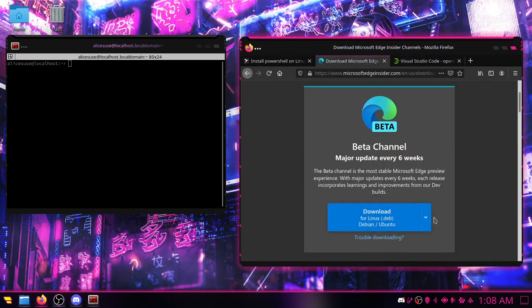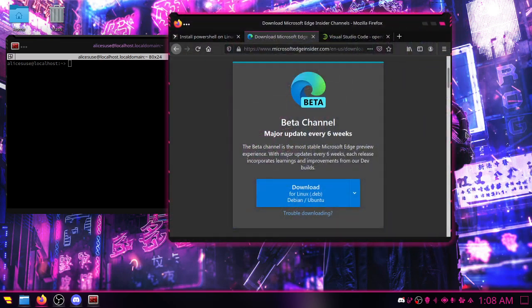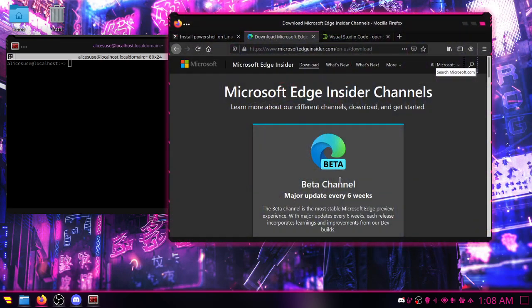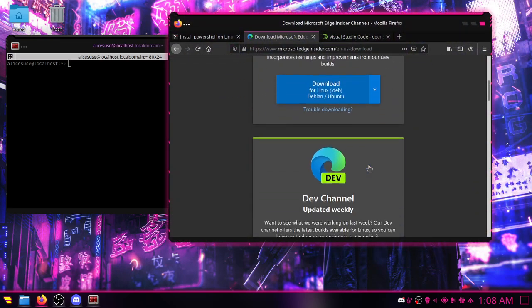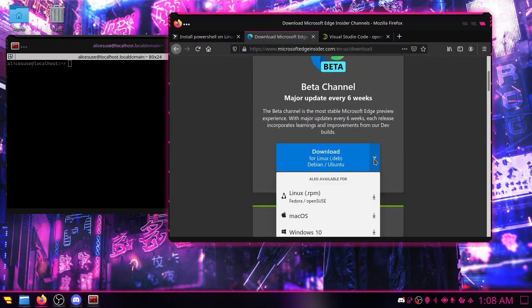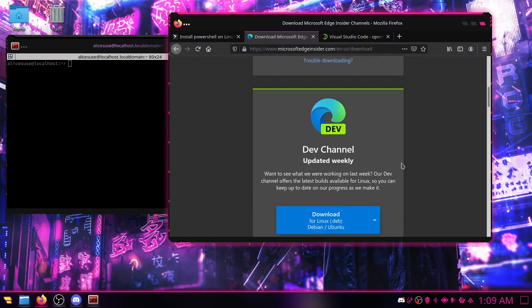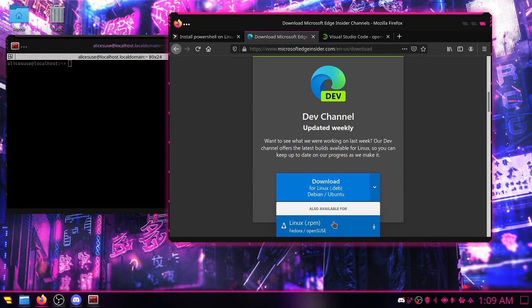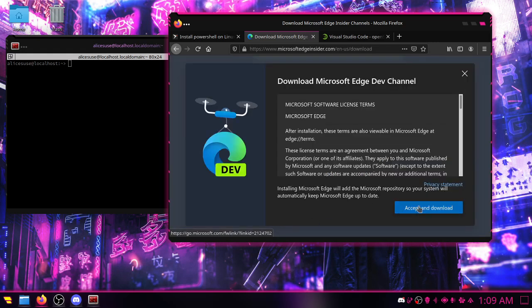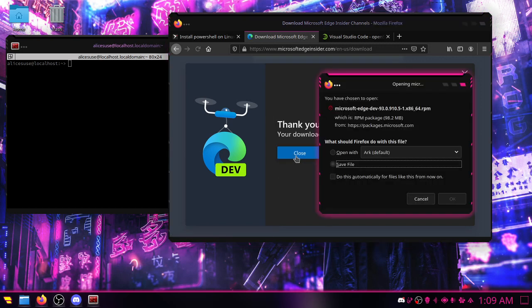So the first thing that you would want to do is head on over to the Microsoft Edge Insider website, because currently there is no full stable release for Edge on Linux. I will be using the beta channel for this. Well, actually no, I'll use the developer channel. I prefer it. Has more features, I suppose, in my opinion. I will accept and download, and then close.